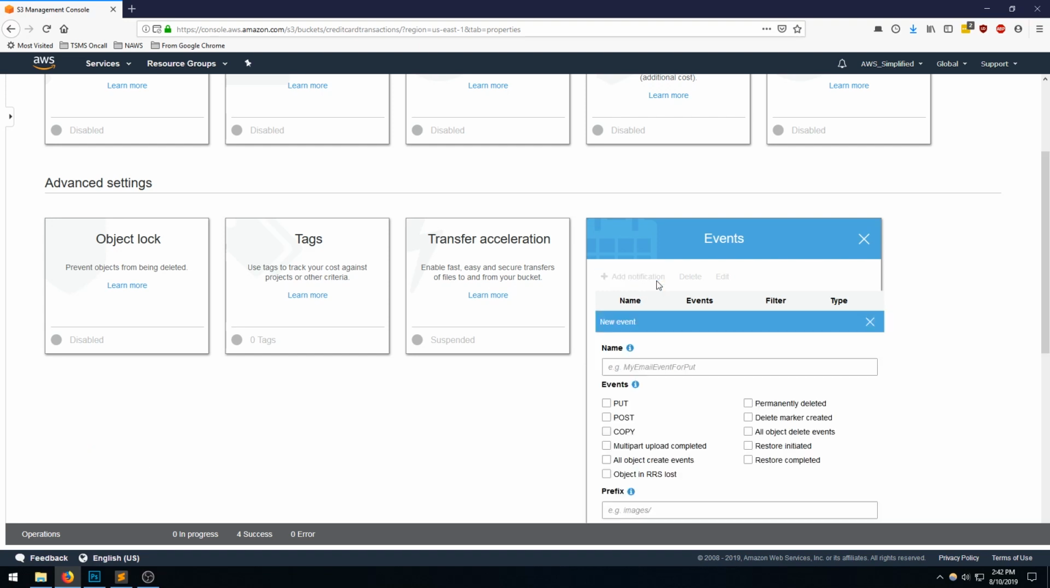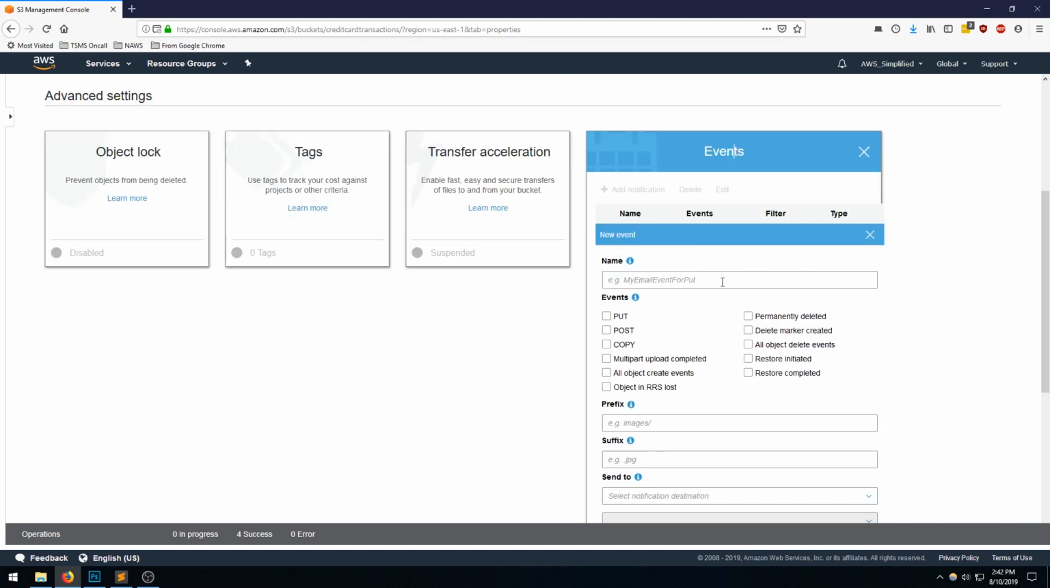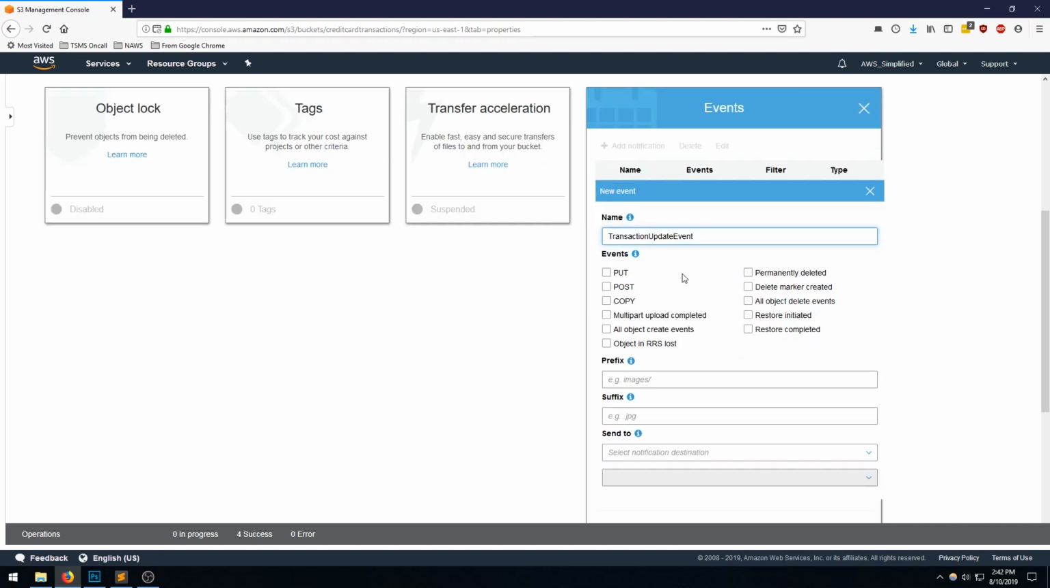So let's actually see what that looks like here. If I click add notification, it's going to ask me for a name for this event. So let's say transaction update event. It's going to ask which S3 events you want to be broadcasted to this topic or Lambda or SQS, whatever you're going to use. Say I only really care about put, when new events are created, right? I want to be notified. I want to run some data processing.